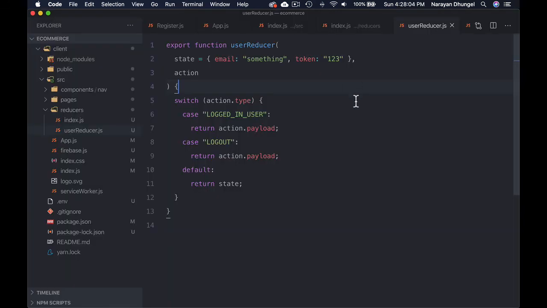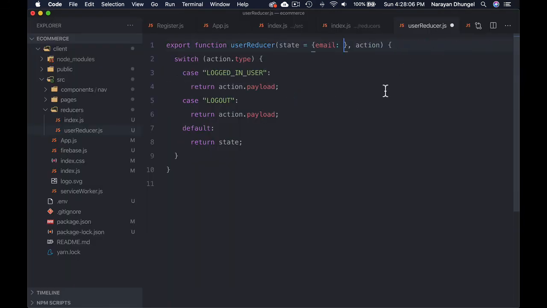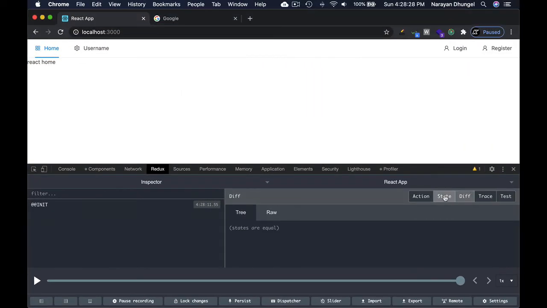Obviously we don't want to do that. What we want is to get the currently logged in user from Firebase and, based on the authentication state of that user, populate the Redux state so that we can easily access the user information and user token throughout the application. That's what we're going to work on in the next lecture.